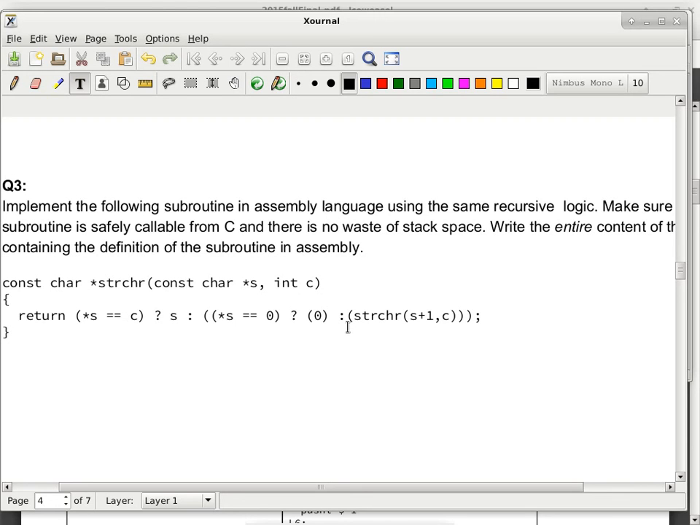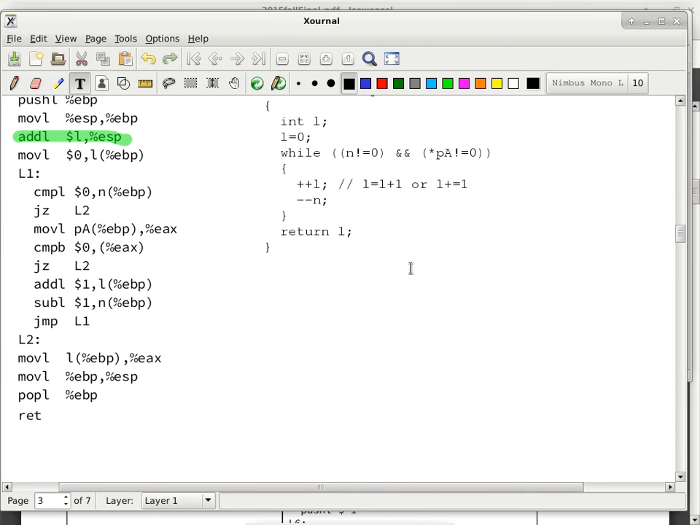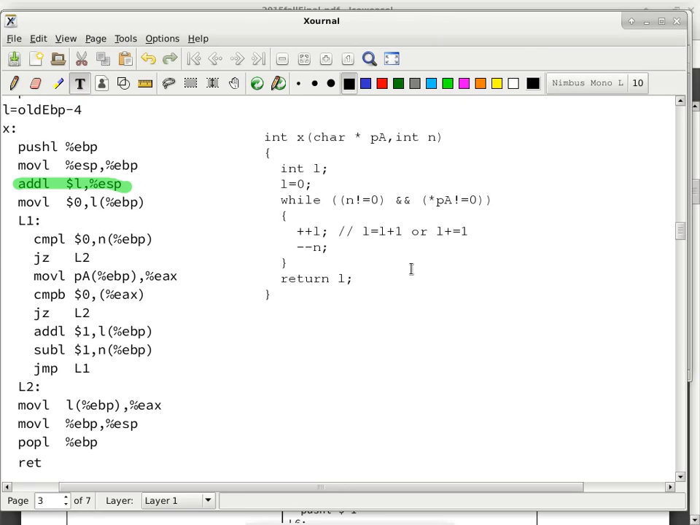Yep. I'm sorry to play again. There was no need to increment the ESP because we didn't push or pop anything into it. You don't pop anything. Say that one more time. The highlighted line? The highlighted line here? We didn't use ESP at all. But it's good practice, just in case we did.